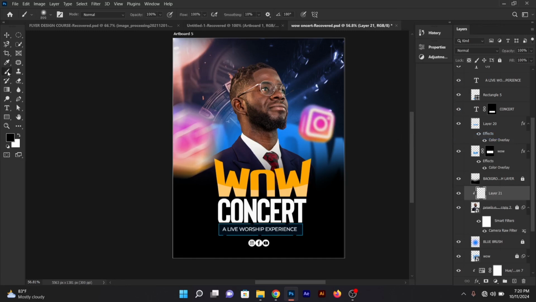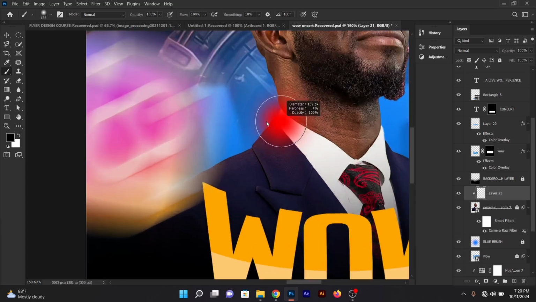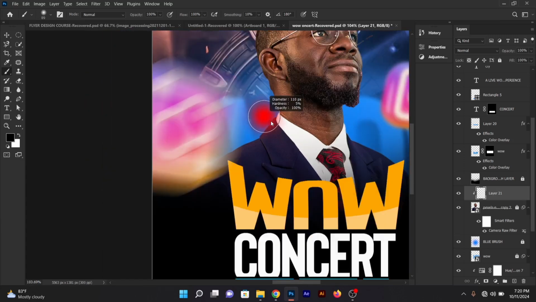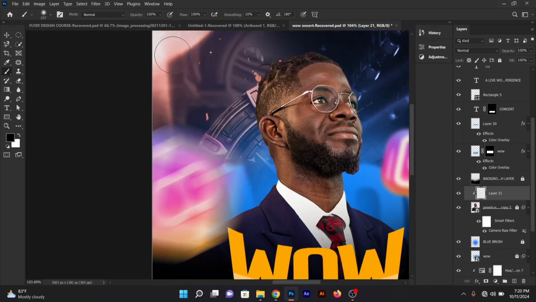Then select your brush and reduce the size well enough. For this one, the size should not be too small though. Now I'm going to pick this color. I'm going to make it look as if the light from here is dropping on his shoulders, even his neck or the back of his neck. So that's what I want to do now.